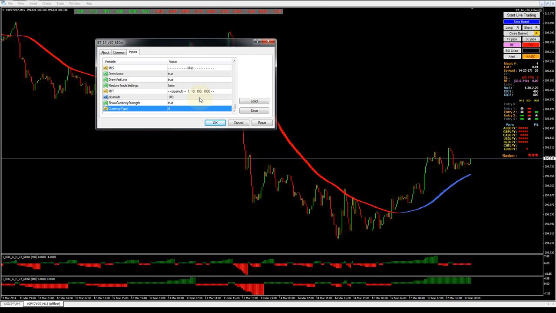Show currency strength. That's this thing across the top up here with your different currencies on your strength. You can turn that on and off. Currency type is the sign. That's just a symbol that's going to put on the chart down here. When you get a trade going on, it's going to have a price down here. It's going to tell you what your profit or loss is for the entire basket. This is just the symbol it puts in front of it.